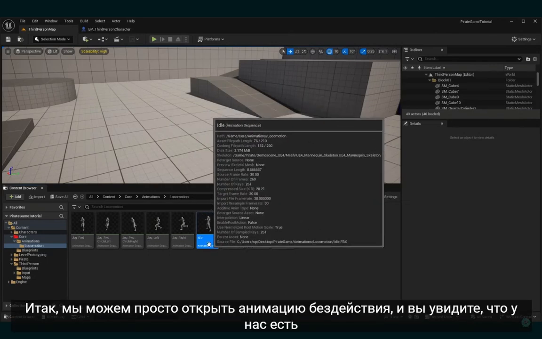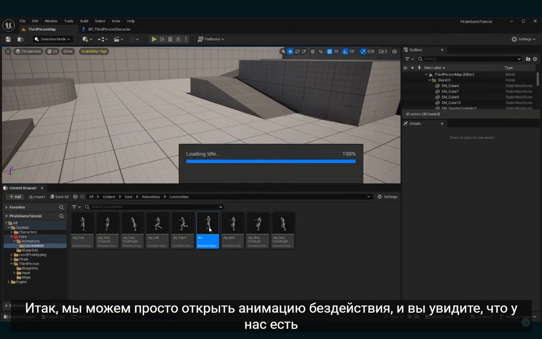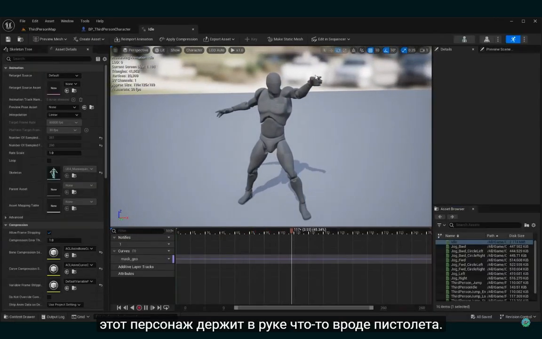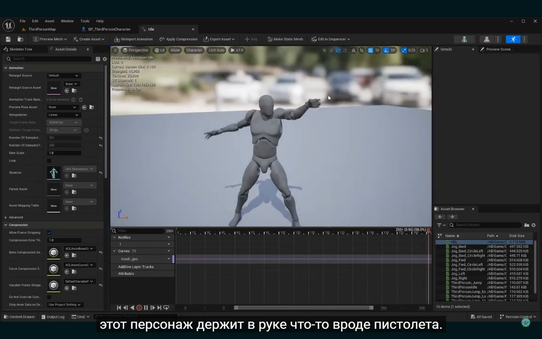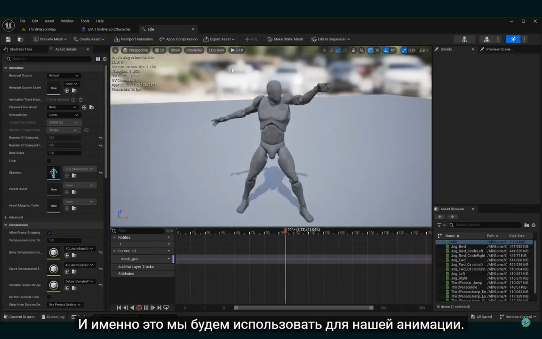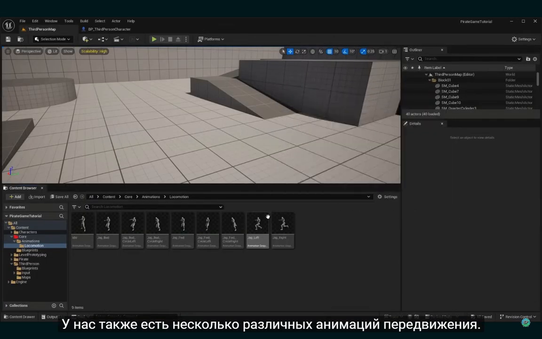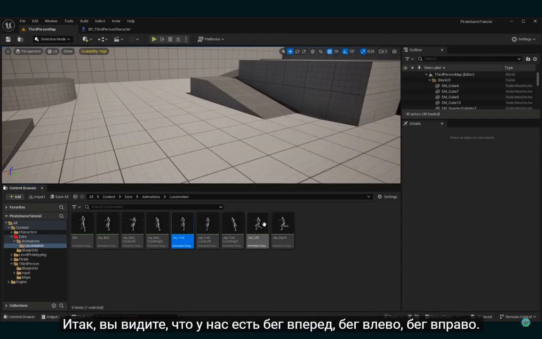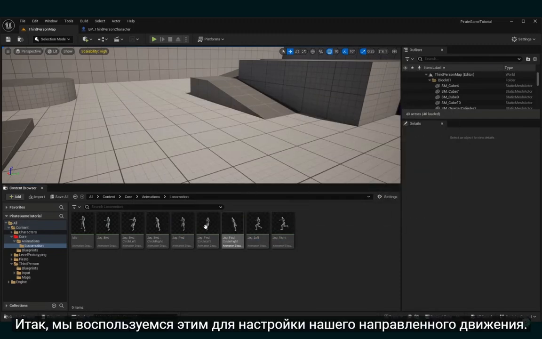We can open up an idle animation, and you can see we have this character holding sort of like a pistol weapon in their hand. This is what we'll use for our animations. We also have a couple of different locomotion animations. You see we have jog forward, jog left, jog right. We'll use these to set up our directional locomotion.